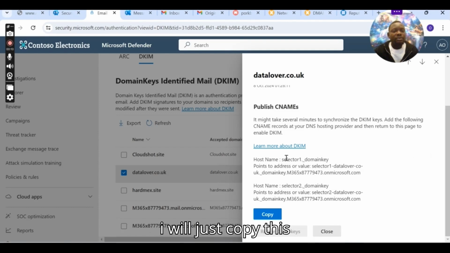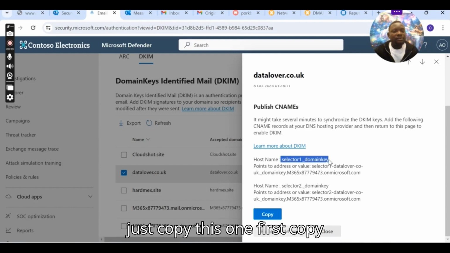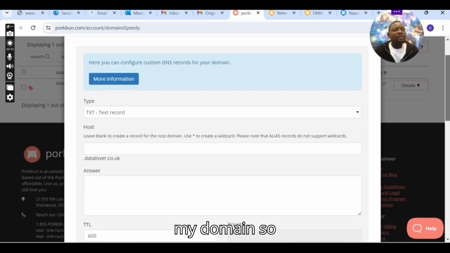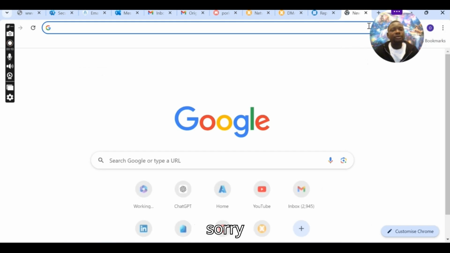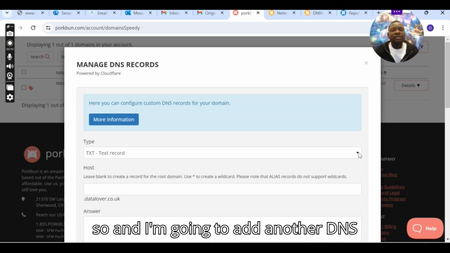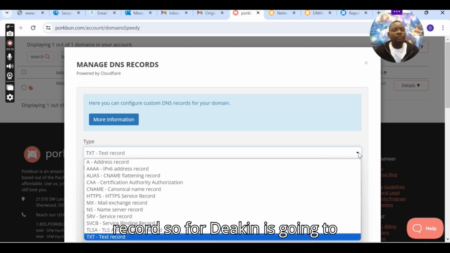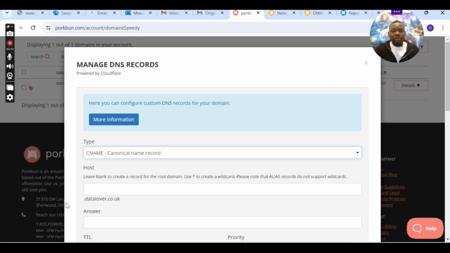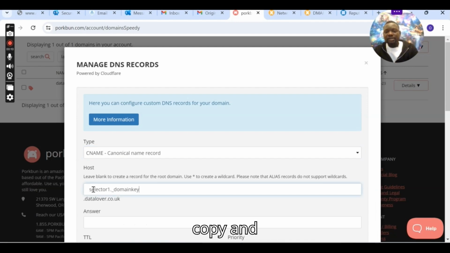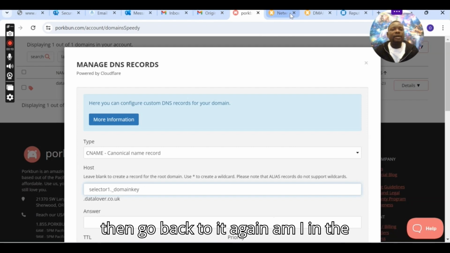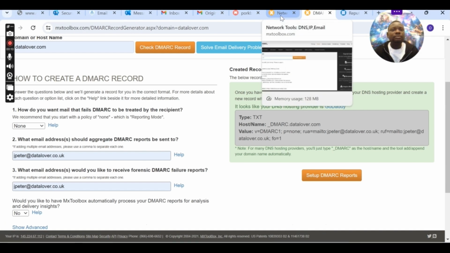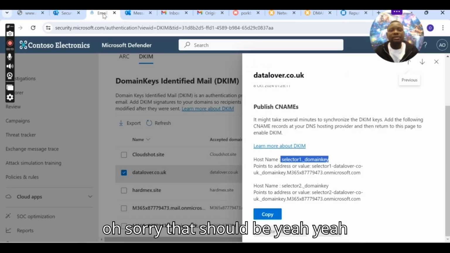So I will just copy this one first, copy, and then go to Upbound. That is where I got my domain. And I'm going to add another DNS record. So for DKIM, it's going to be CNAME, sorry. So I'm going to paste what I copied, and then go back to it again. Am I in the right place? Oh, sorry, that should be, yeah.